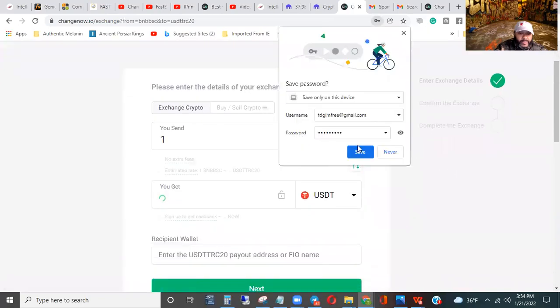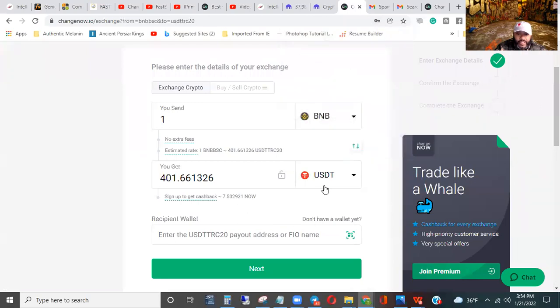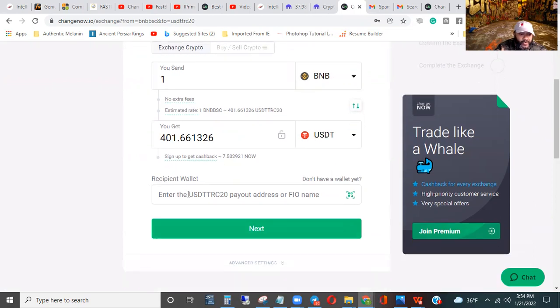All right, so I'm going to send BNB. Okay, so I'm sending BNB, I'm getting USDT. Recipient wallet of USDT TRC20. Always make sure you got that. Got to be that. So what we do is we go to Kraken.